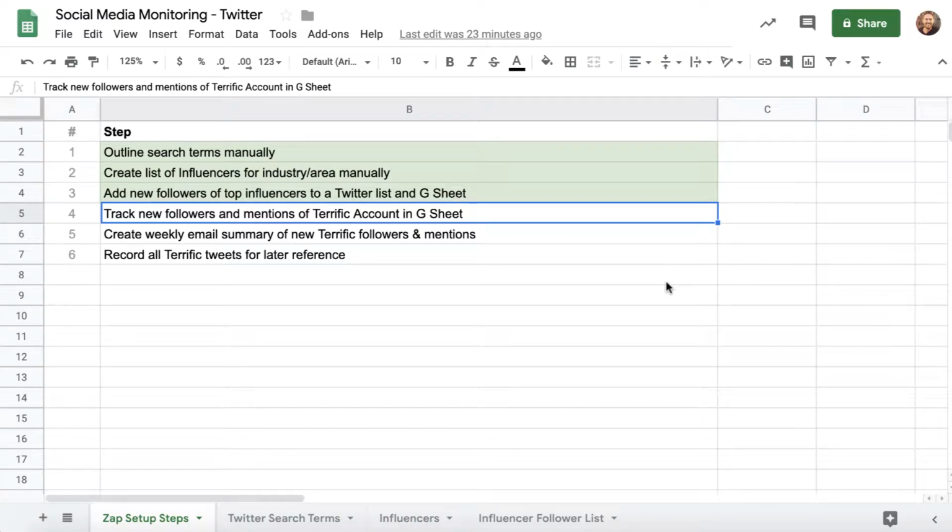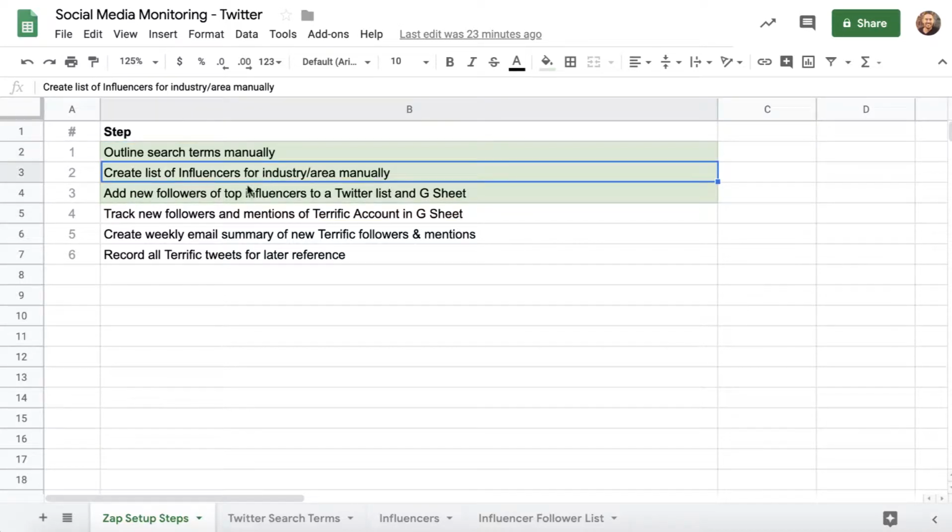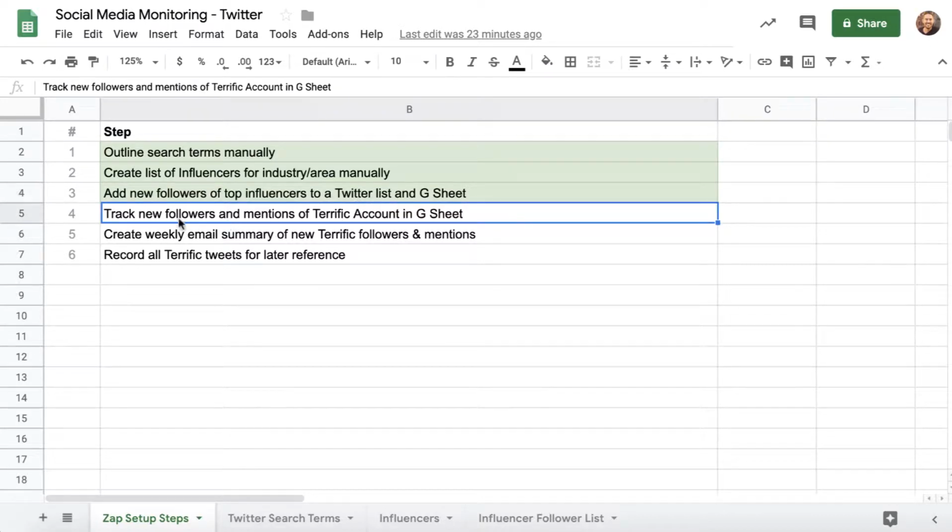So we're going to jump straight in and start to look at this next stage. So number 4, we're looking to track the new followers and mentions of the terrific Twitter account in Google Sheets. We've already done the first stages: we outlined the search terms, we created a list of influencers, and we added the new followers of the top influencers to a Twitter list in Google Sheets. So let's jump into this 4th task and work out how we can track the followers and mentions of the terrific account in Zapier.